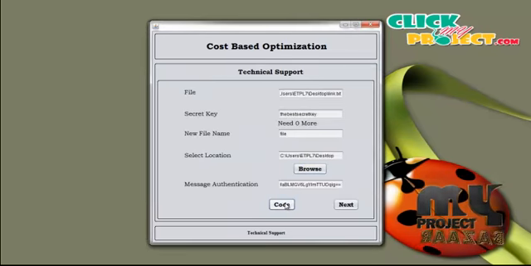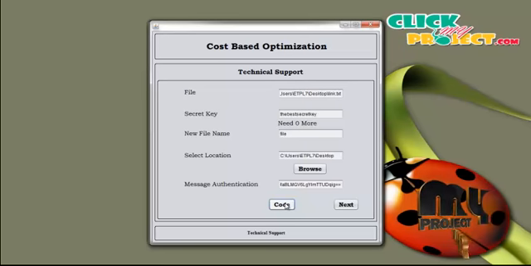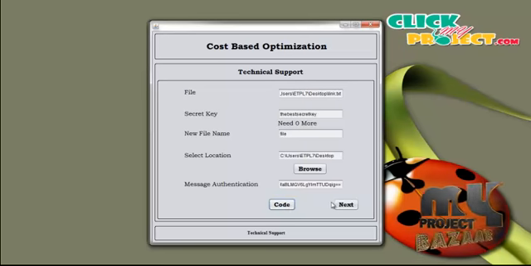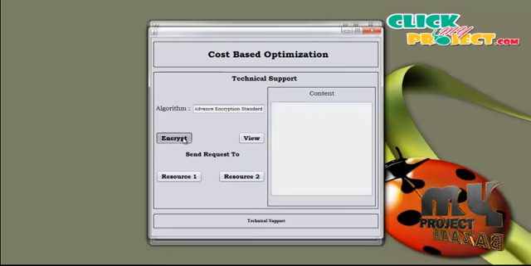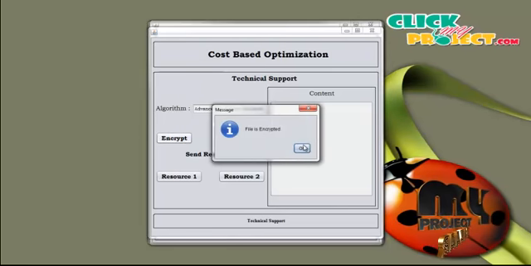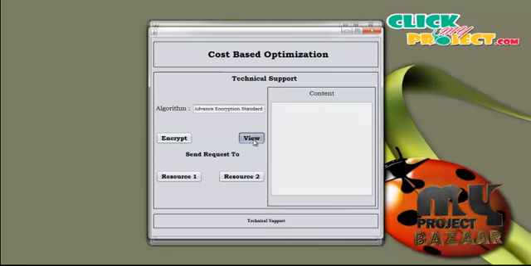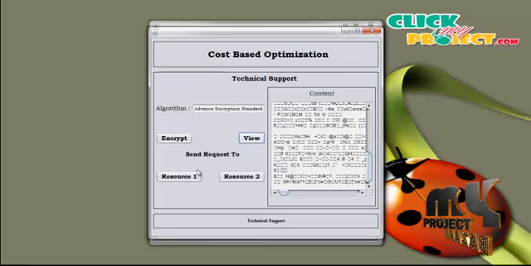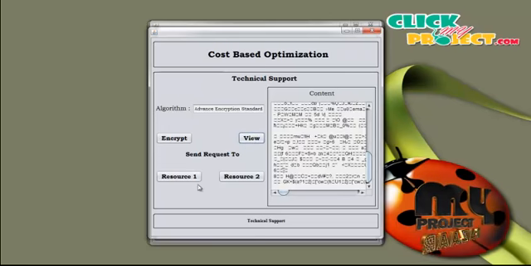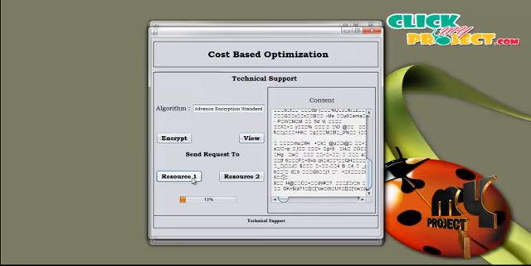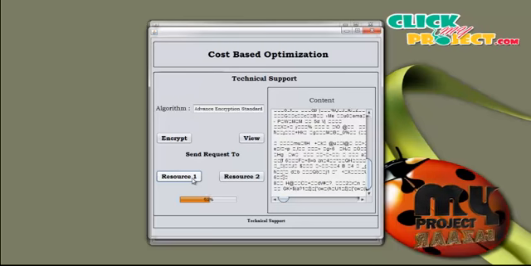Now press code. The message authentication code for the data is provided to the client. Now press next. Now click encrypt. Now the file is encrypted and then the client can view the file. Now press either of the buttons, resource 1 or resource 2. Now the request is transferred to resource 1.